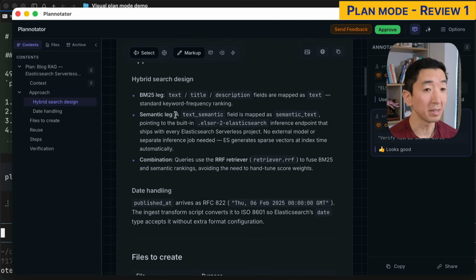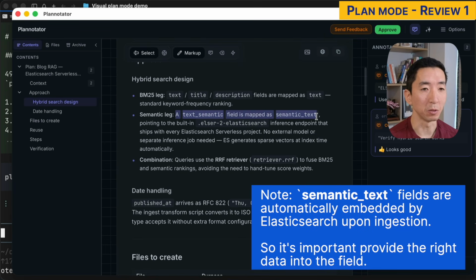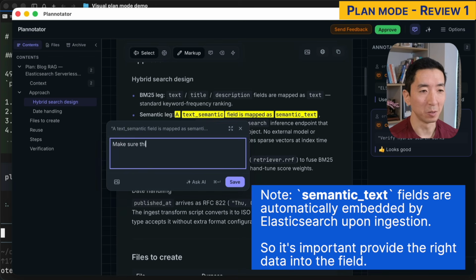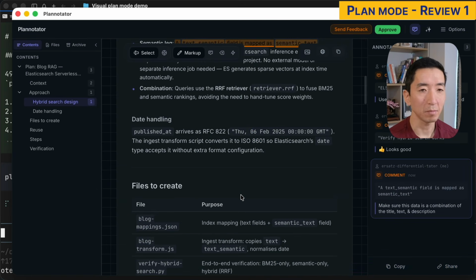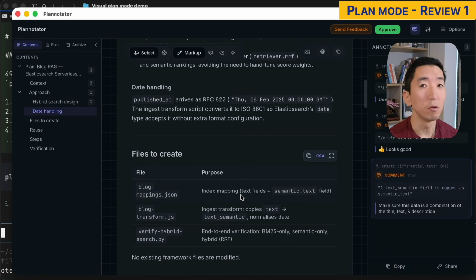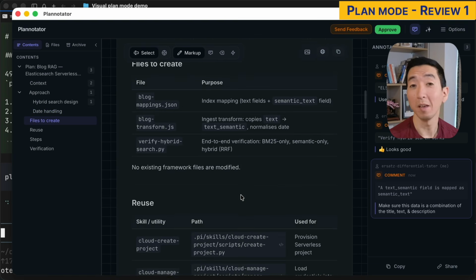It says here that a text semantic field is going to be mapped as semantic text, which is good, but it doesn't quite tell me what the data there is going to be from. So I'm going to make a comment. I'm going to say, make sure this data is a combination of the title, text, and description. And you can just go on like this, review the spec, and leave comments in line as you go. I'll add a couple more comments.